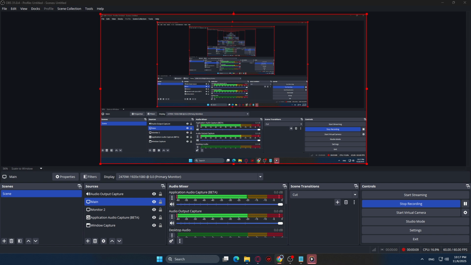First, let's head over to OBS Studio, the software that will be our main tool today. OBS Studio is a free and open source option that's perfect for recording and live streaming. If you haven't already, make sure you've downloaded and installed OBS Studio. Once you have it ready, go ahead and open the application.